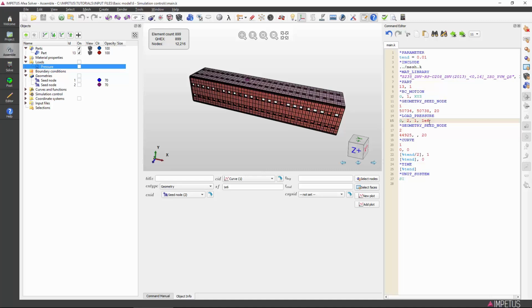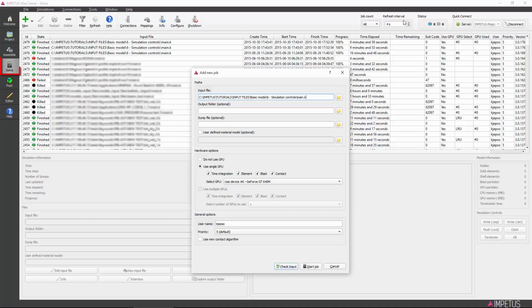Once your model is complete, you can start your simulation by pressing the Solve button. This brings you into the Solve screen. This screen logs all simulations or jobs that have been run on the server that the solver is connected to. When adding a new job, the solver gives you options that allow you to control output destinations, GPU selections, and job priority. Once checked as desired, you can start the job by pressing Start Job.